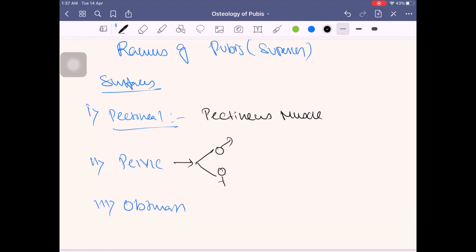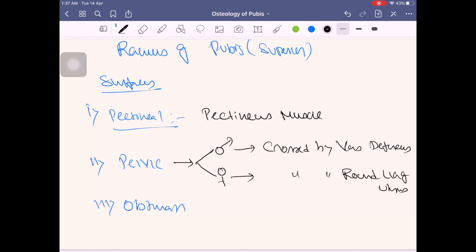Pelvic surface forms a true pelvis wall. So thereby in male it is crossed by vas deferens, that is a tube which is carrying the spermatozoa, and in female it is crossed by the round ligament of uterus.